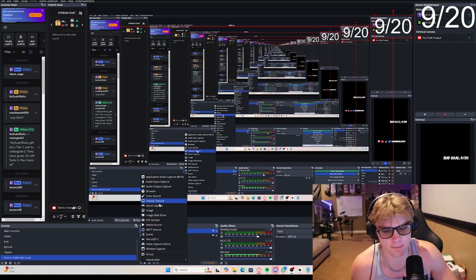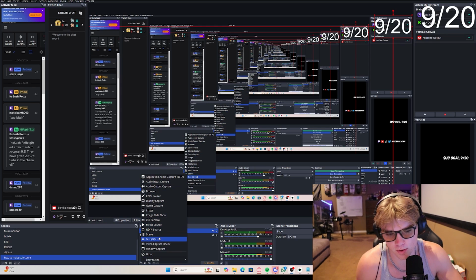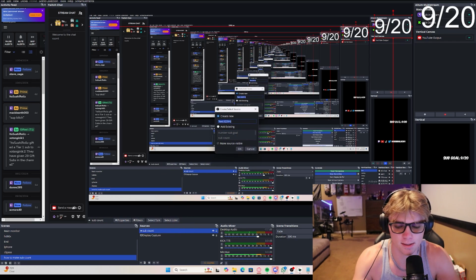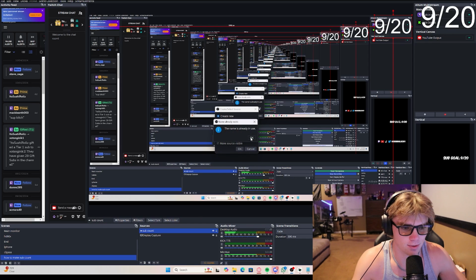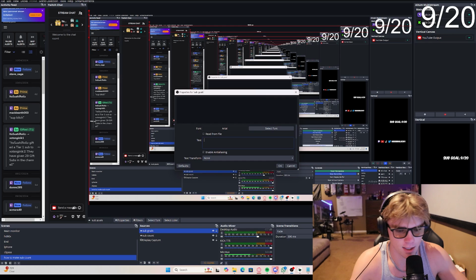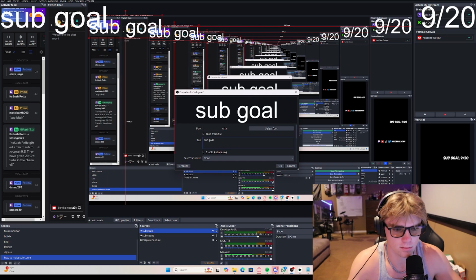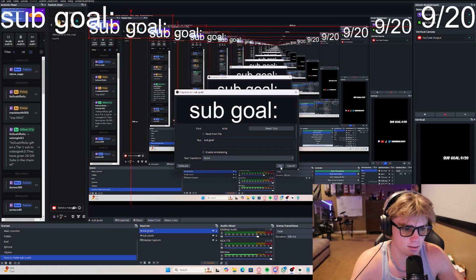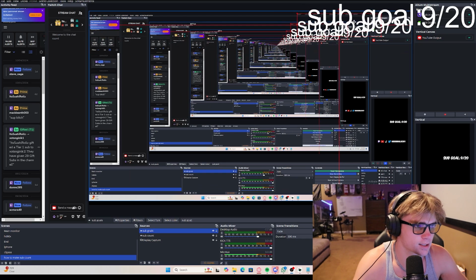And the final step to this super simple, overcomplicated process is to make a new text, call it sub goal. Okay. Well, it's already in use because I already have it in use on a different screen. And you're going to type sub goal, and you're going to have these right here. Press OK. Put it right next to it.